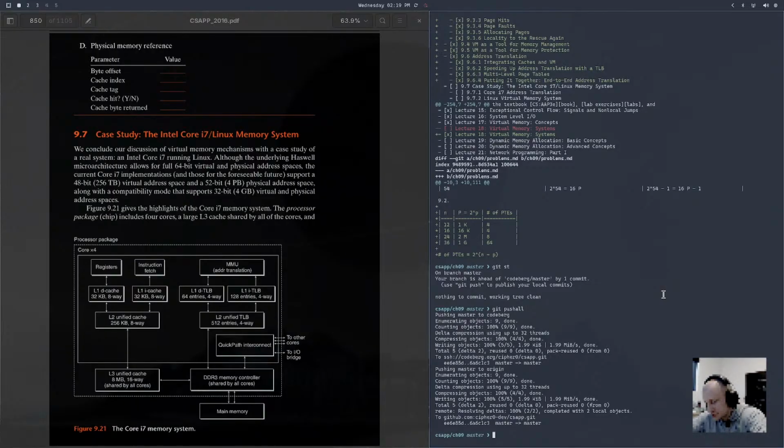So let's take a look at it. We've got registers, the L1 D cache and I cache, which are 32 kilobytes, 8-way associative, then the L2 unified cache, 8-way associative with 256 kilobytes, which goes out to the L3 unified cache, 8 megabytes, 16-way associative, shared by all cores. Then you've got the MMU, which has a similar D cache and I cache, and its TLB has 64 entries, 128 entries, 4-way. It has L2 in front of that. And then that reaches out directly to the memory controller shared by all cores, and then a QuickPath interconnect to other cores.